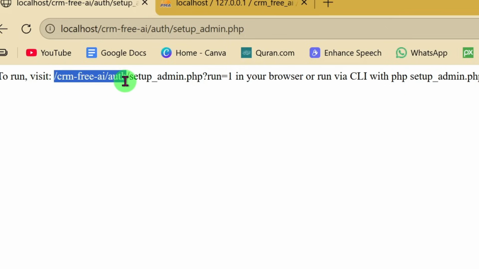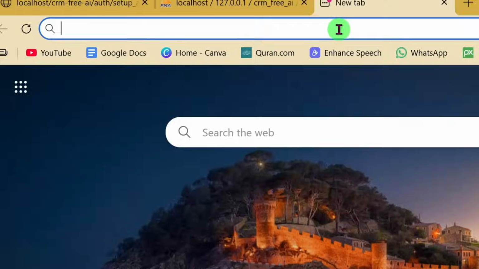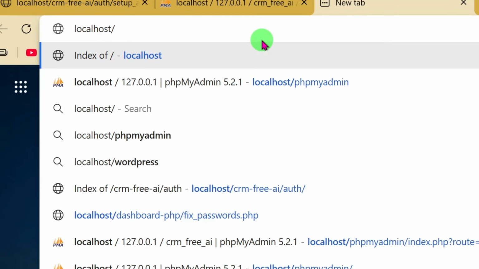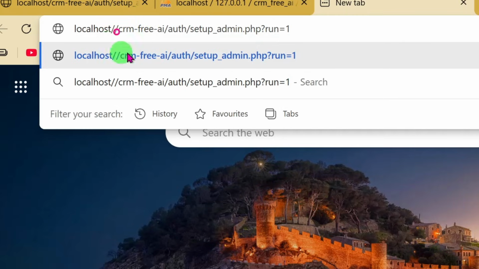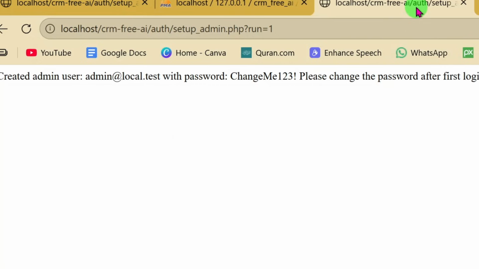So I'm going to copy this, and I'm going to go to a new tab and type localhost/, then paste it. Here we have two slashes, so I'm going to remove one, and now I'll hit enter, and here I can see it created the admin user.